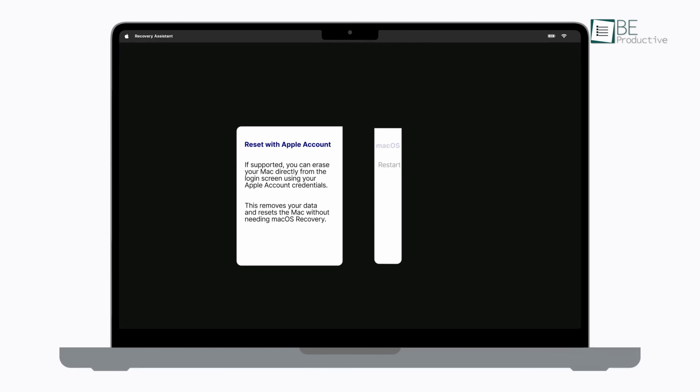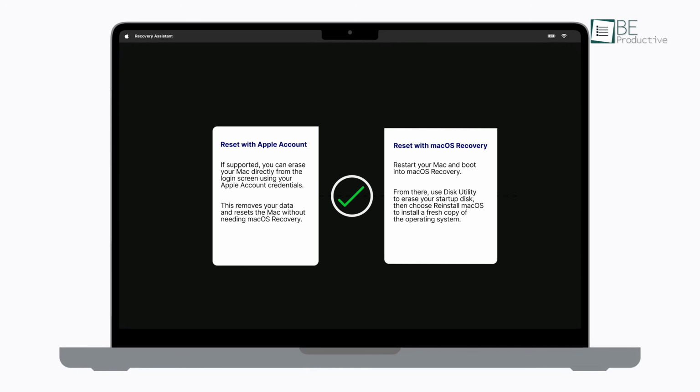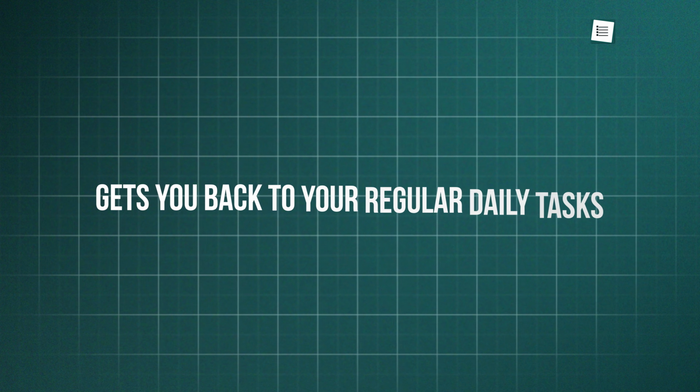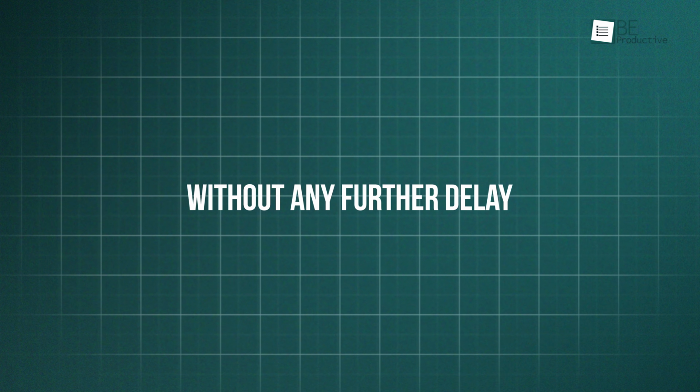So, getting locked out of your own Mac feels stressful, but these two official recovery methods make the reset process smooth and safe. We hope this step-by-step guide helps you unlock your screen and gets you back to your regular daily tasks without any further delay.